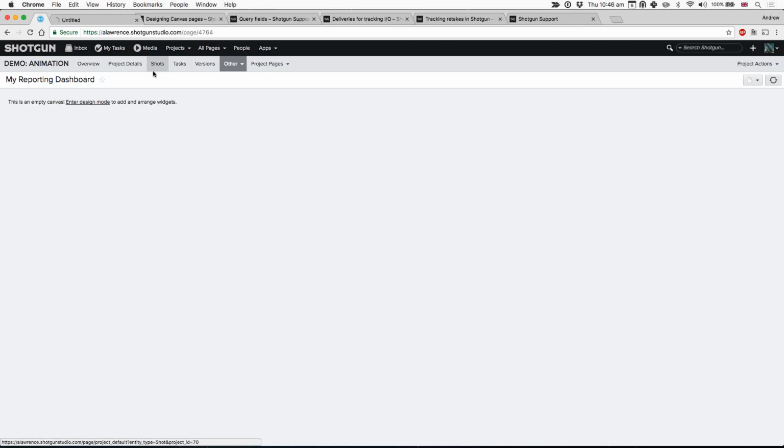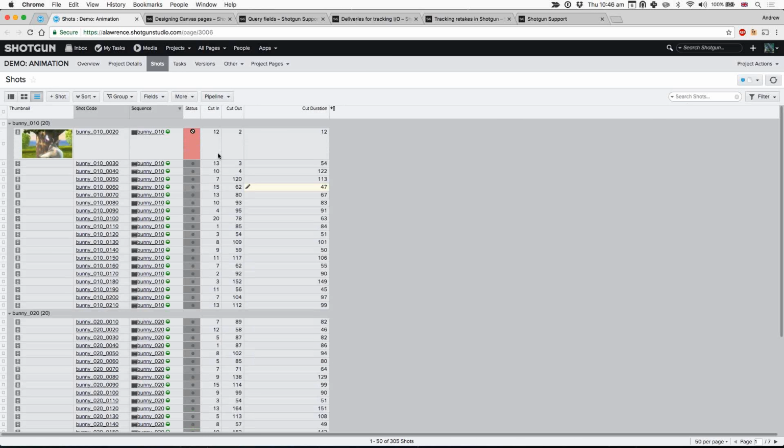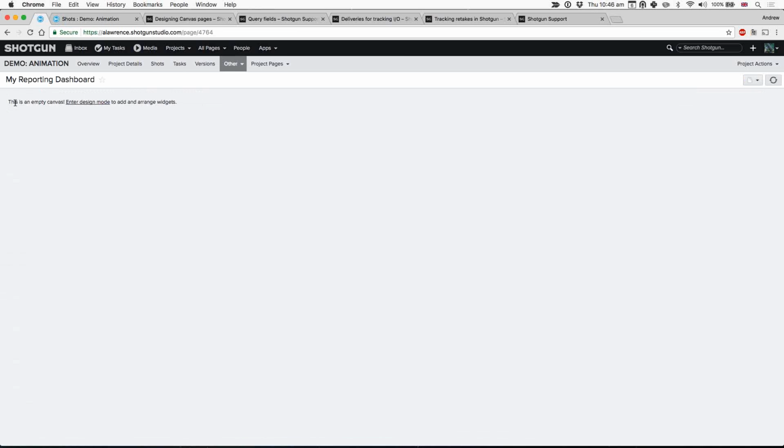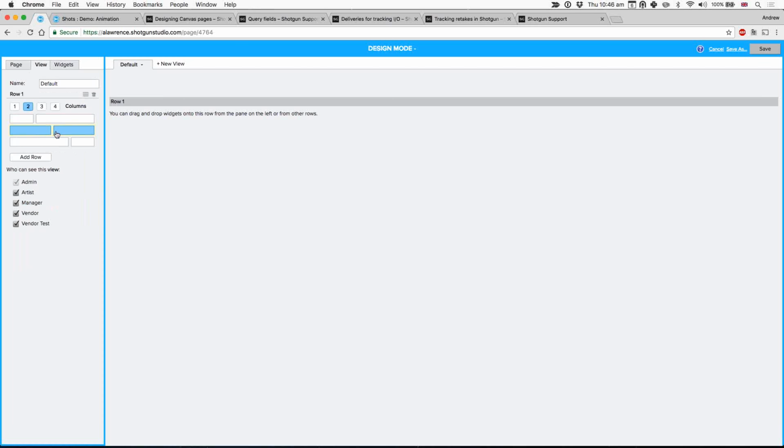Now, any page in Shotgun, like the one that Marcy was showing you, usually consists of a long list of information, whether it be shots or tasks, but a Canvas page is blank. So what you want to do on your Canvas page is say this canvas is empty. Enter design mode to add and arrange widgets. So I'm going to enter design mode. And the first thing I'm going to do is say, well, how many rows or columns do I want? Let's just use the default here, which is one row with 2 columns.